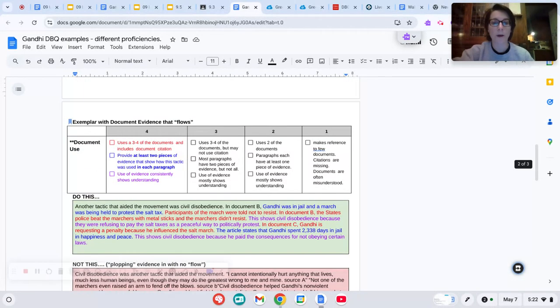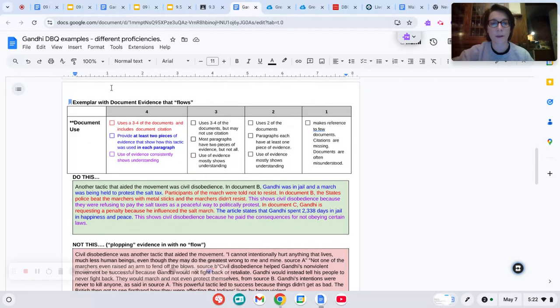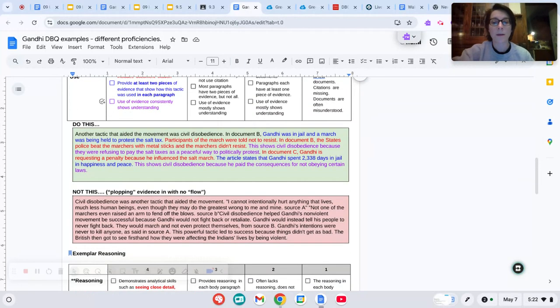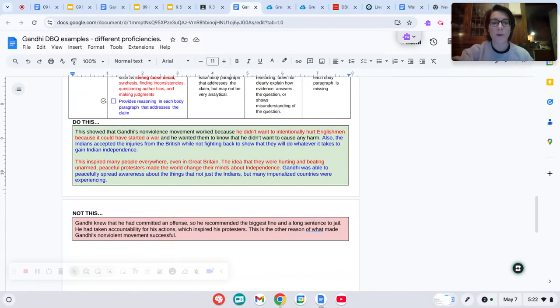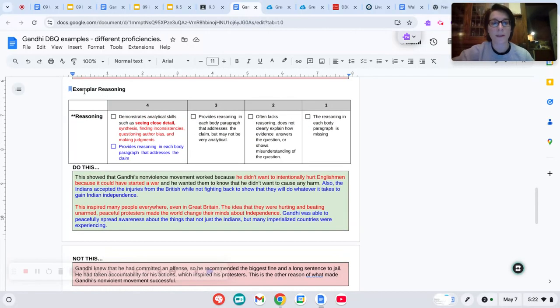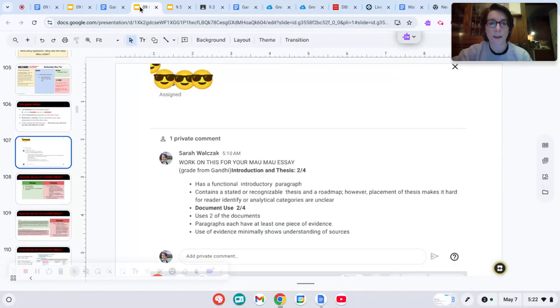You have an example of an introduction. Here you have an example of how to use documents that flow. And then you also have an example of reasoning. Those are the 3 parts of the rubric that we're going to be grading you on. So first you're going to see, what do I need to improve on for my next essay?